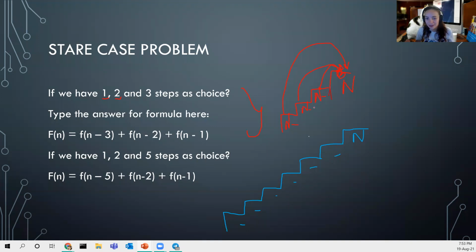The previous one, minus one, here is minus two, here is minus three. So this is n minus one, n minus two, n minus three, n minus four, n minus five, n minus six. So six step down. Okay, sorry for this pause.